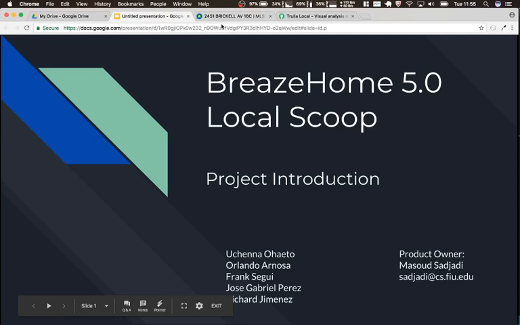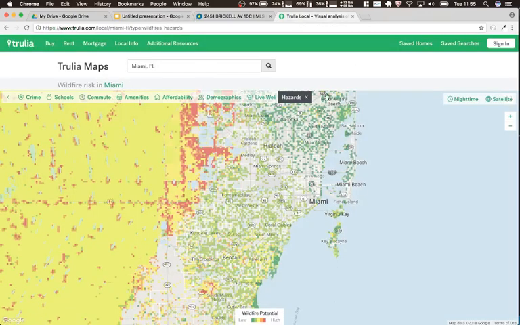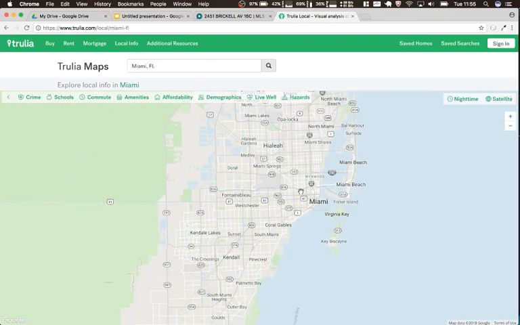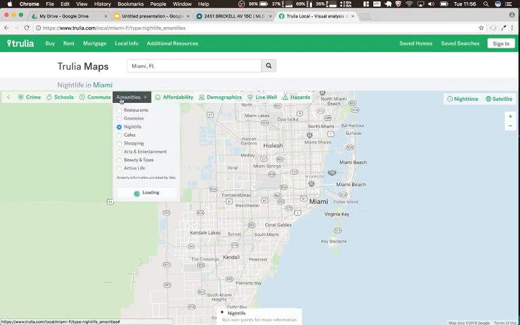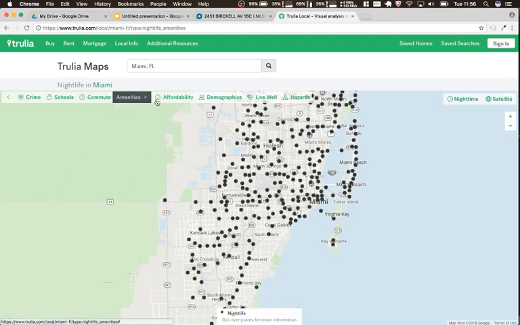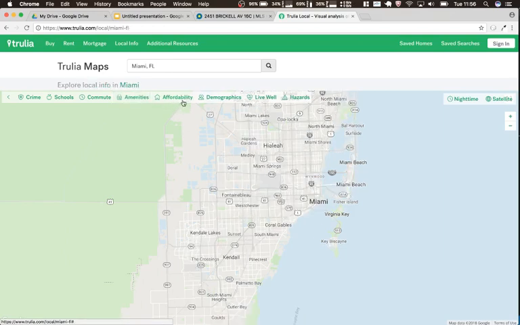So the problem that we addressed on BreazeHome concerning Local Scoop is pretty much based off of the Trulia Maps page. Trulia Maps is essentially a page on Trulia where a user can scroll or search any location provided by Google Maps, and it can view everything there is to know about that area, from crime, schools to the commutes, amenities, which lists various amenities here. And we have affordability, price, local price information, demographics of the community, wellness locations, and also hazards.